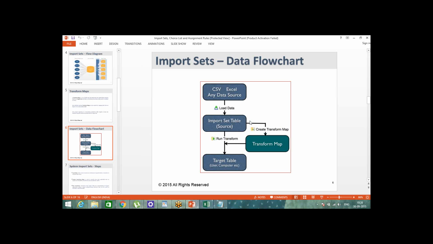If there is no map, we need to create a transform map. If the map is already done, you just need to run the transform. Once the transform is run, the data is loaded into the target tables, which are the ServiceNow tables. In our next practical session, we will load 10 or 5 users using Excel format. Instead of going to the user record and entering all the fields, we will load the data using Excel files and import sets.